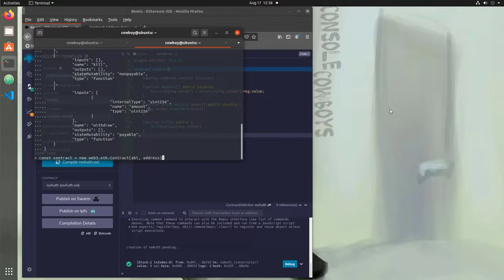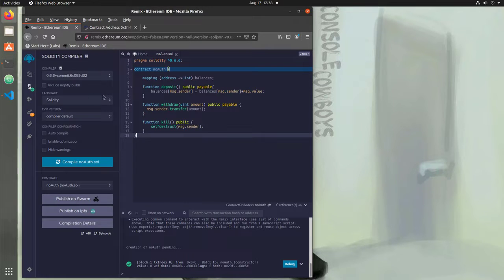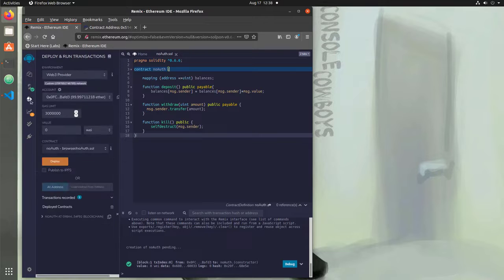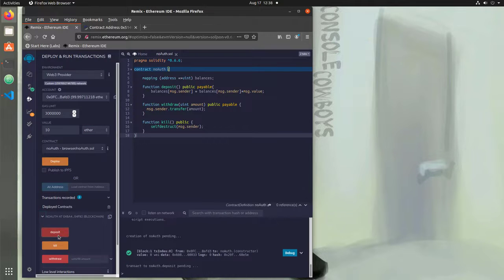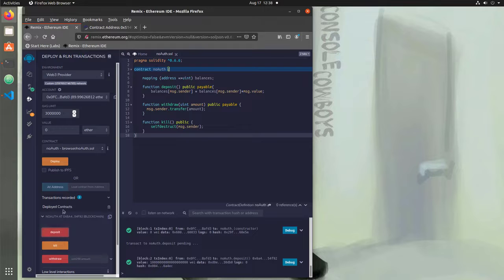But before we do that, let's do a little bit of setup. Remember, we are using our second account for this attack. And what we're going to want to do is in the first account, add a little bit of ether that we can steal. So we have our first account selected, and we're going to put in 10 ether, and we're going to deposit that. And now the first account has 10 ether in it, and we have 89.